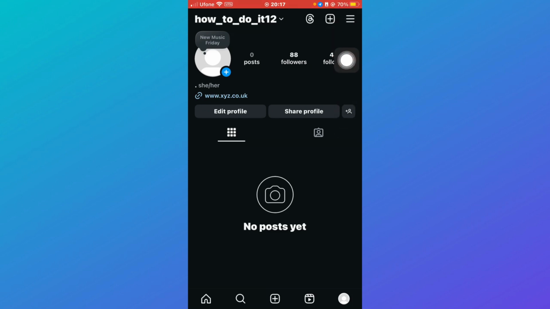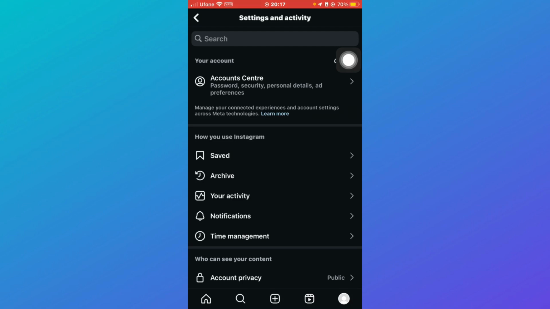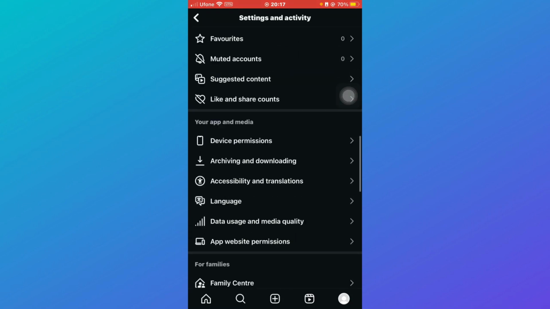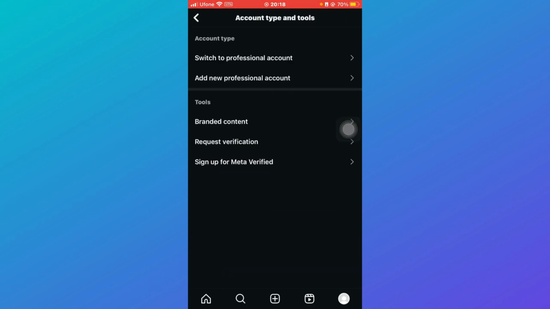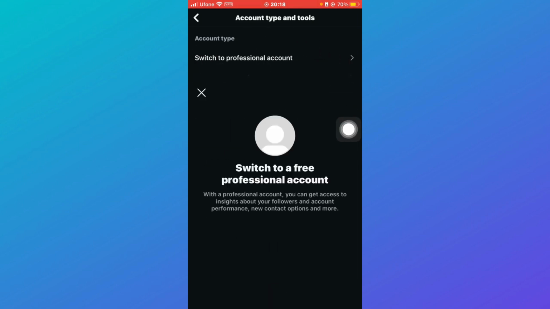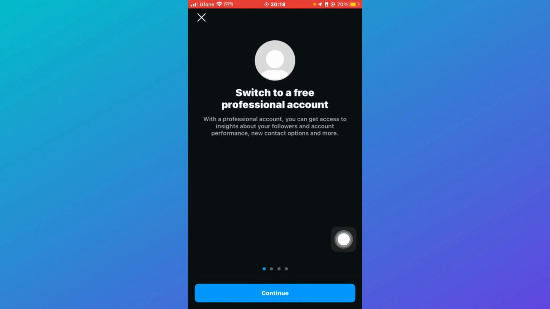Click on these three horizontal lines and you'll be redirected to the settings and activity. Scroll all the way down till you find the section for professionals. Click on account type and tools. You'll be redirected to account type and tools. Click on switch to professional account, and here just click on continue.